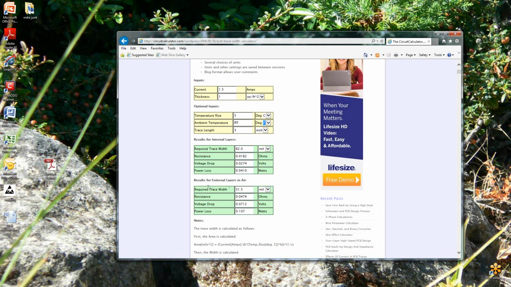If you notice, the external traces only need to be 31 mils wide, while internal it needs to be 82 mils wide. This is because there's insulation within the printed circuit board for the internal traces. The external traces are exposed to the air and the heat can radiate out into the air much more easily. That's why you need a wider trace inside than you need outside the board.